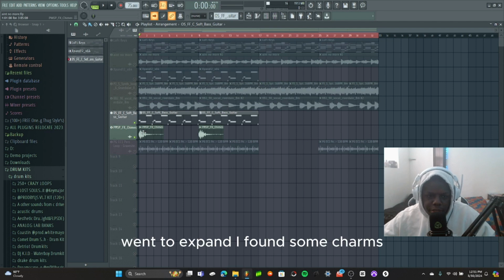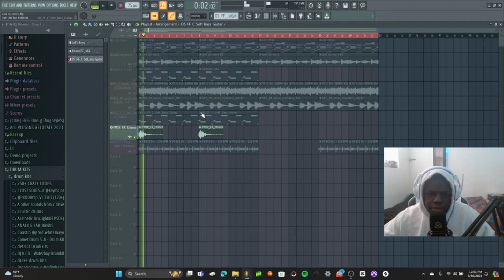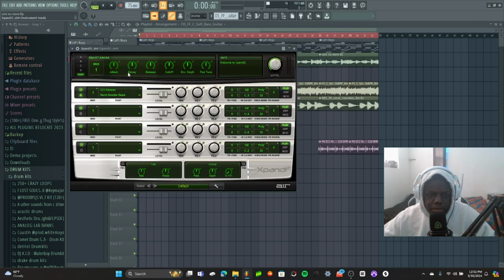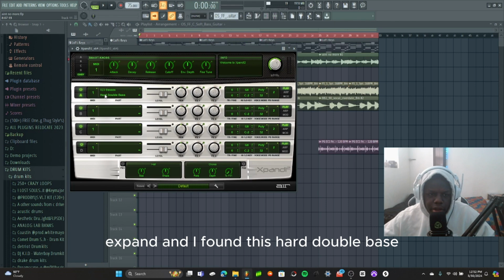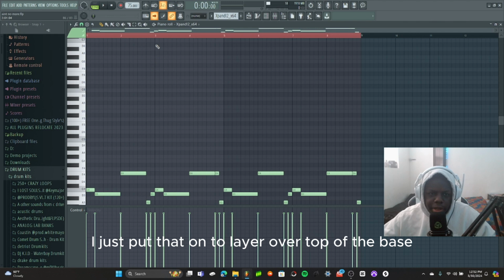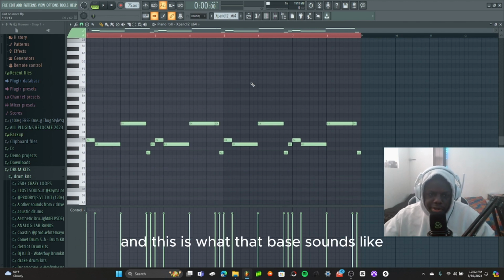Then I went to Expand and found some chimes. After that I went to Expand and found this hard double bass. I just put that on to layer over top of the bass I already have, just to give it a little bit more depth and a little bit more punch. And this is what that bass sounds like.